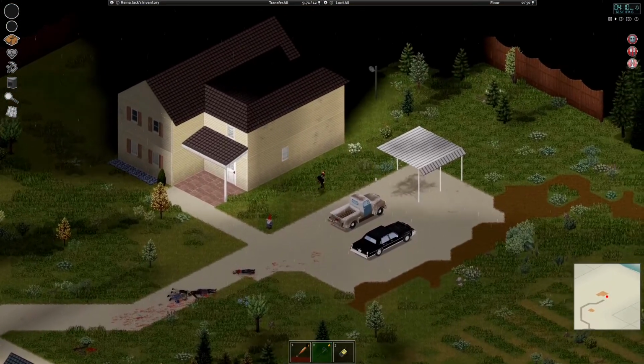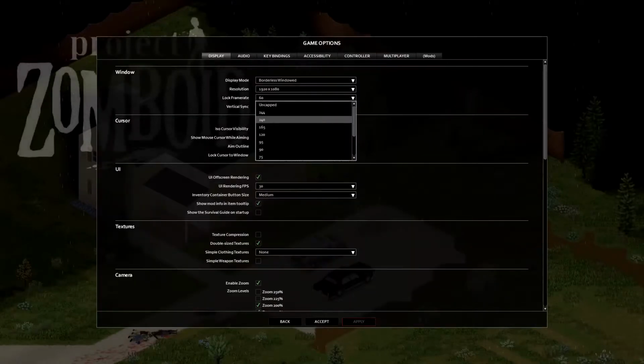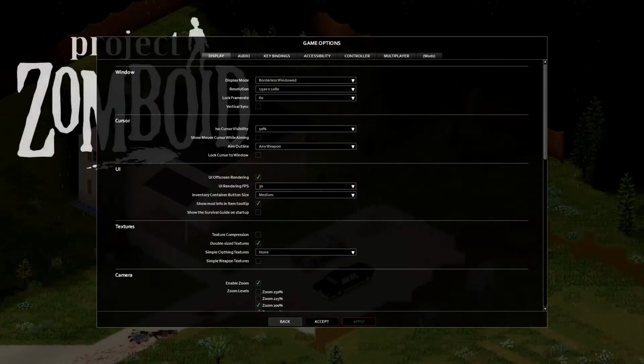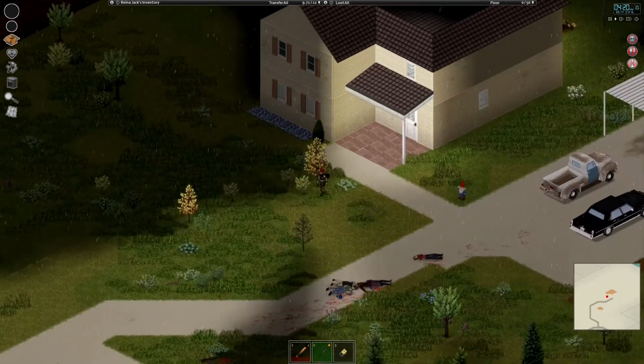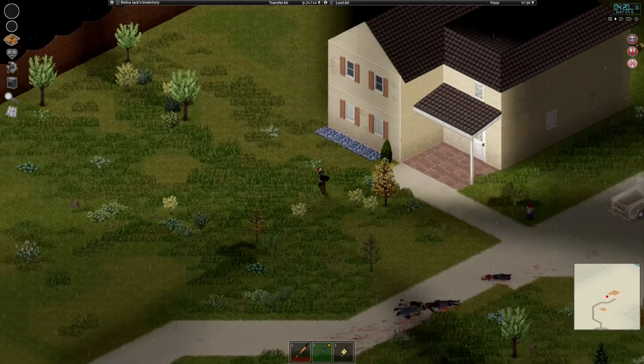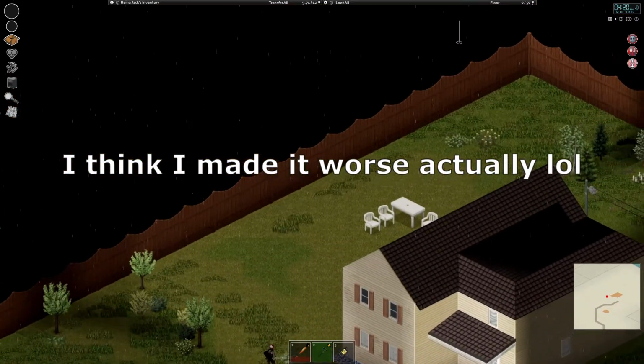I have to adjust my frame rate. My monitor is actually 144 hertz, but I went ahead and locked the frame rate for recording purposes, so there isn't screen tearing or whatever on the recording.